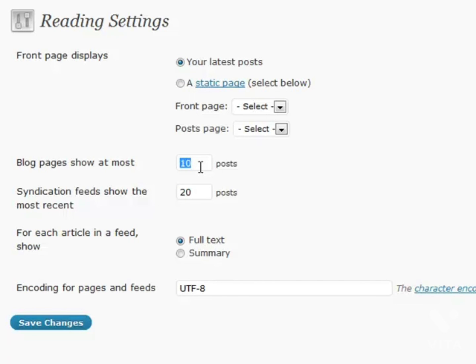Also, the blog pages show at most however many posts that you want to show. If you use a lot of excerpts, if you use a lot of summaries with small things, maybe you want to show more to people, or maybe you want to show less because you have full text. You can change that right here.